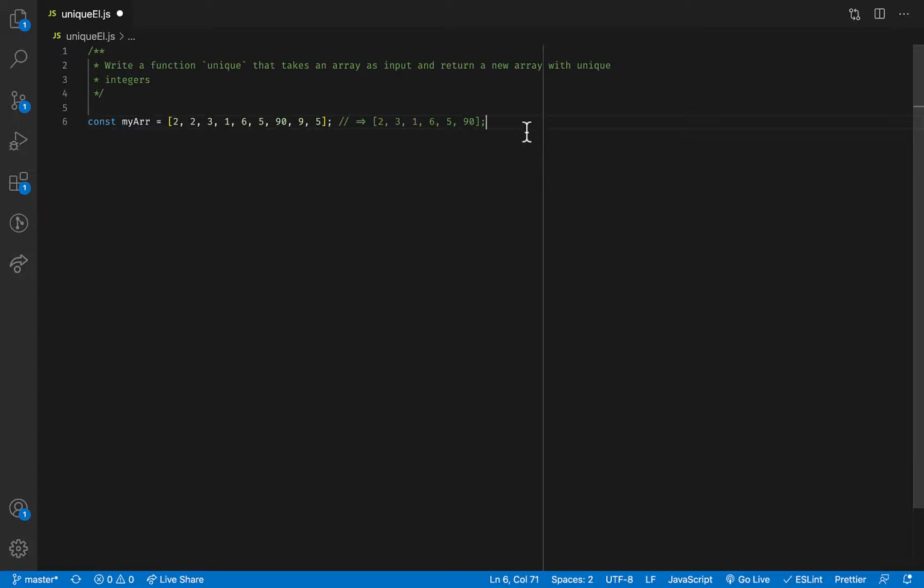Hello everyone. Today I want to create a video that implements a function that takes in an array of integers, then returns a new array that ensures every element inside the array is unique. So write a function unique that takes an array as input and returns a new array with unique integers. Basically we want to go through the array. If there is a repetition of any integer within the array, we just return only one of the integers.